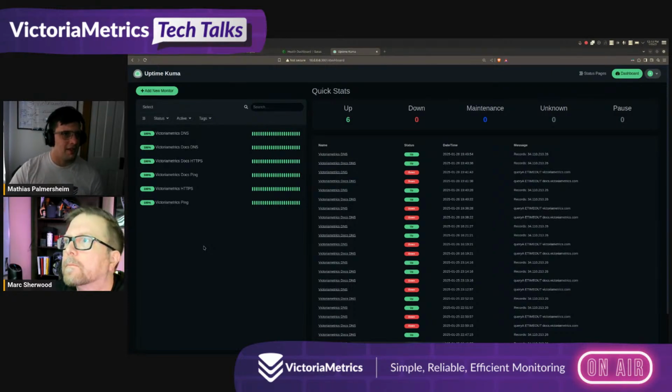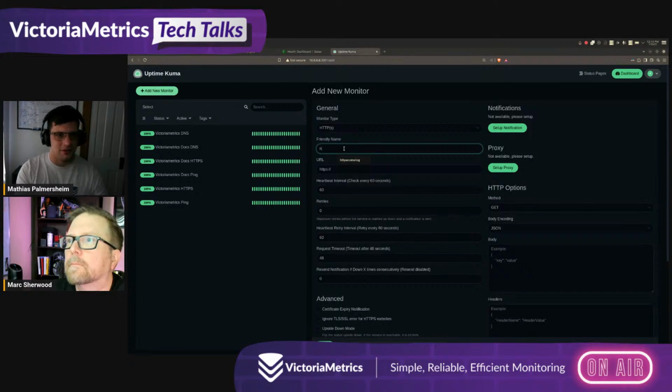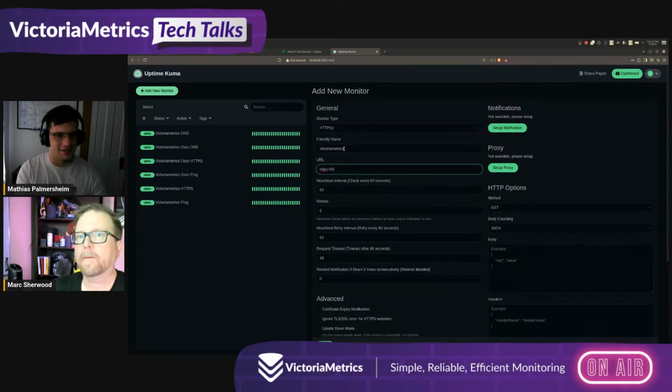So Uptime Kuma, again, has this really nice internal interface. You get to configure everything through a GUI, which is something that is okay. Depending on who you're talking to, some people like doing everything as code and doing everything in config files on the CLI. But it's really nice if I just wanted to add a new website. I can just add in VictoriaMetrics.com here, rather than have to open up my text editor and deal with all of that nonsense.